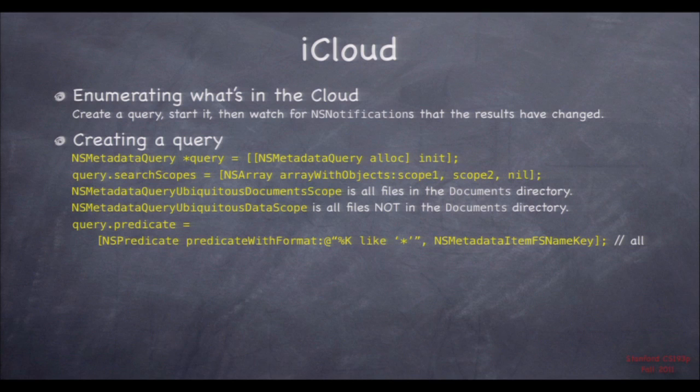Usually you're using the documents scope when you're trying to present the user a list of the documents he has in the cloud, and you're usually using the other one when you're trying to find out other data, like your Core Data logs and things like that, which will all be in the data scope.